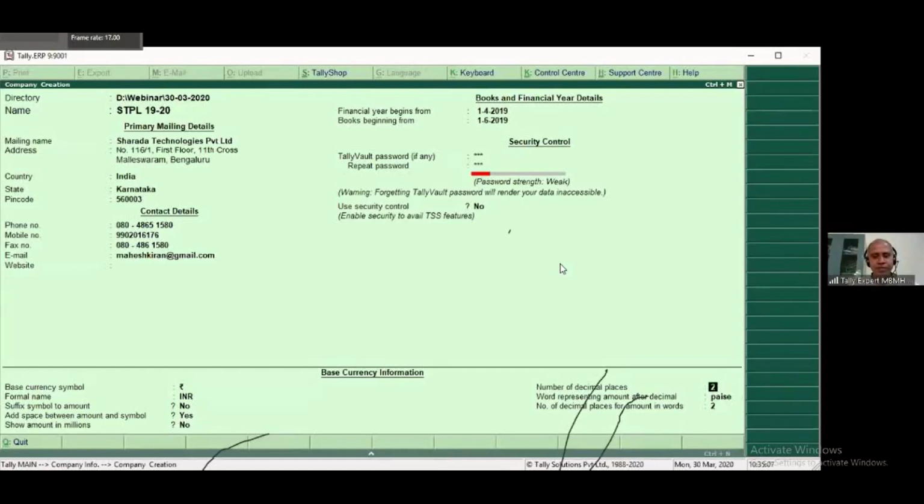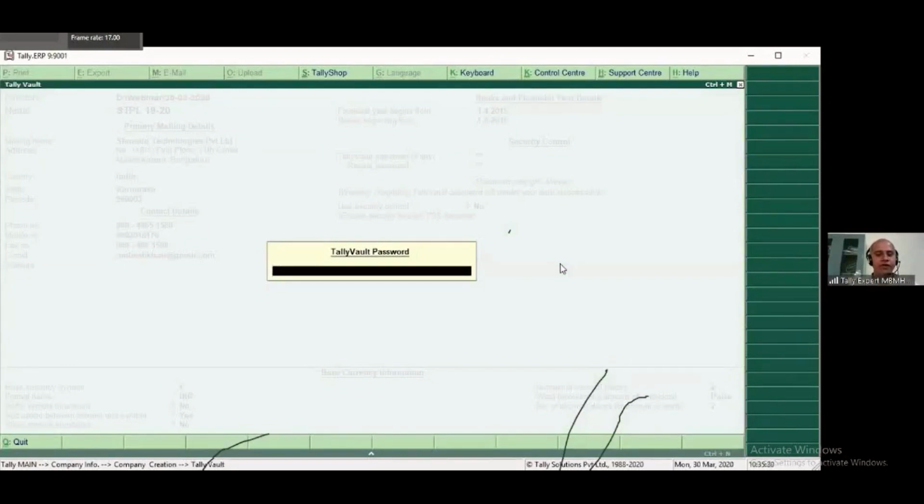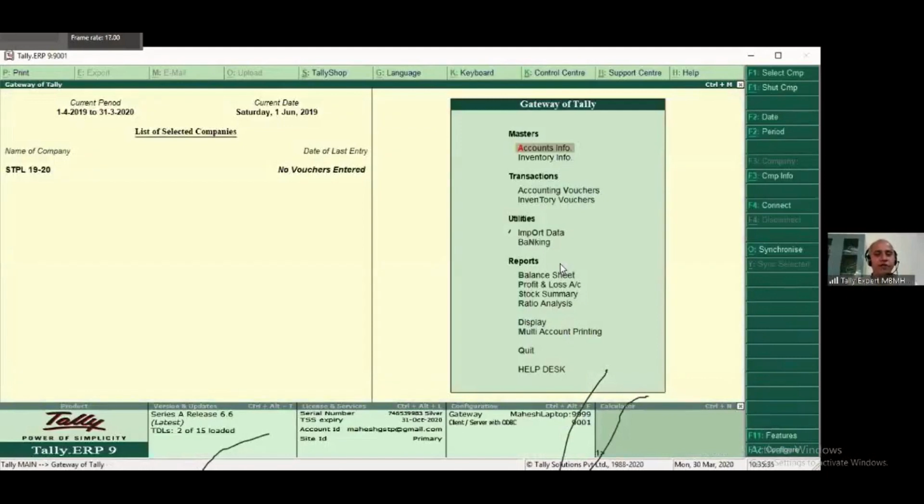Word representing amount along with amount after decimal, it's paisa. So we're just using that paisa. Number of decimal places for amount in words. In India, it's 2. Just select this, accept. So now every time you want to open this, it will ask for the Tally Vault password. Until you give the Tally Vault password, it will not even open. The beauty of this Tally Vault password is, if a user doesn't have access to the Tally Vault password, he will not be able to use it.